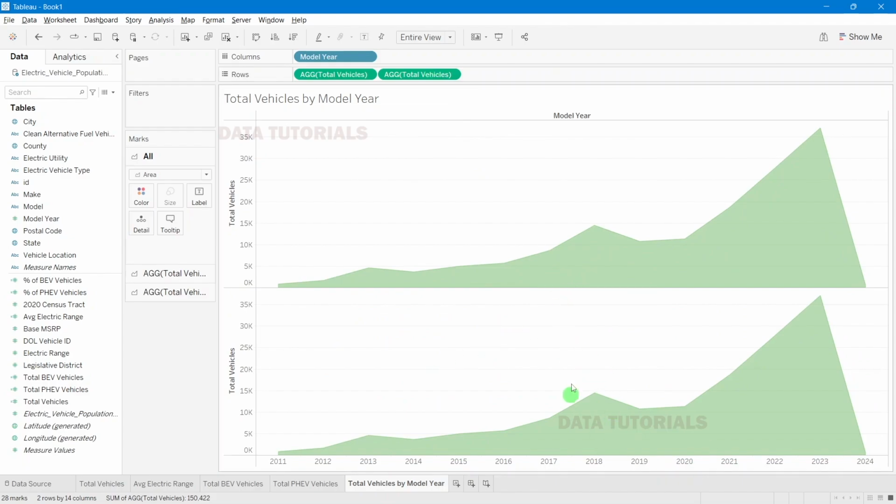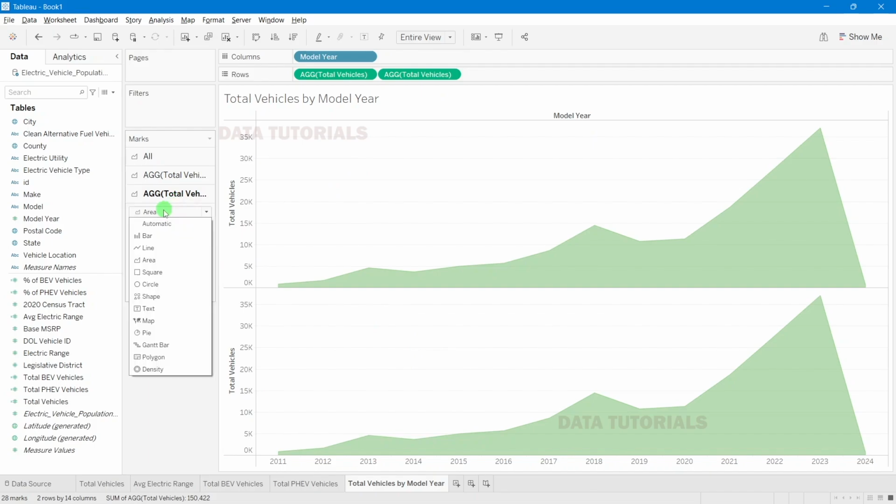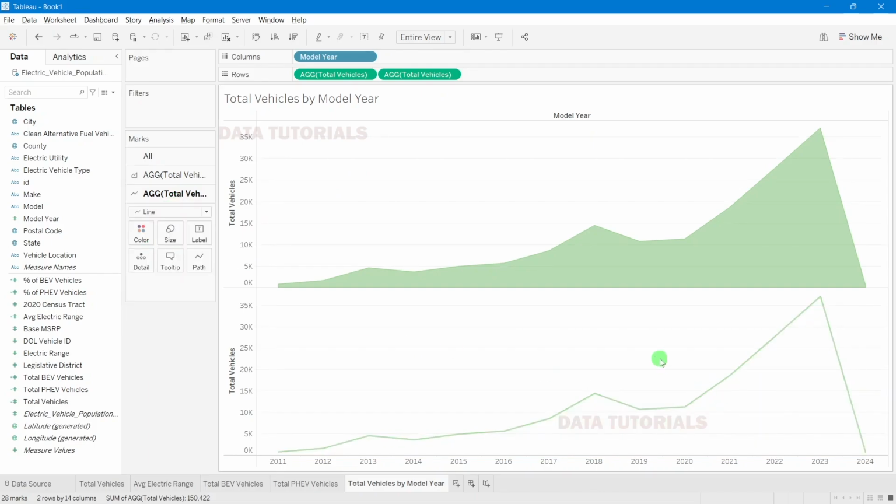Okay, so you can see one more chart has been created due to this particular thing, and you can see here two particular marks cards are being created. One is for this and the second one is for this. So just click on the second one and instead of area just choose line. Okay, so you can see we have line and one is area.